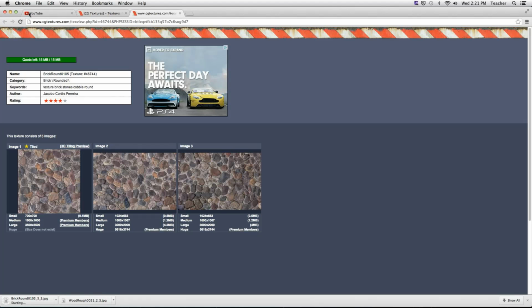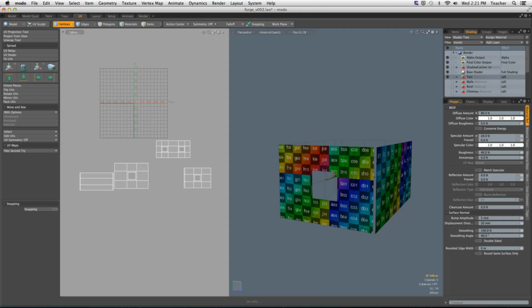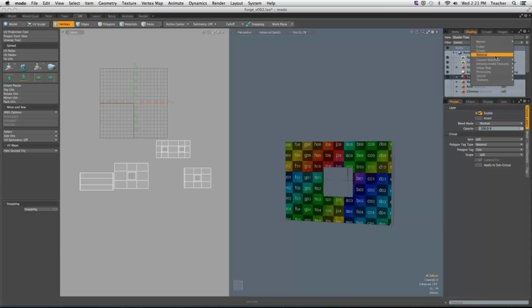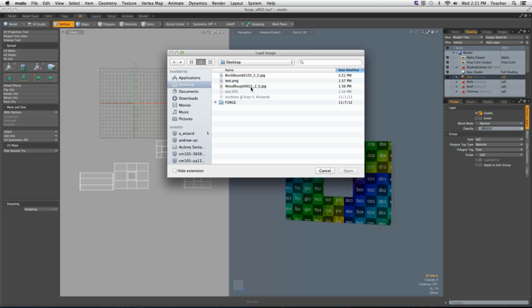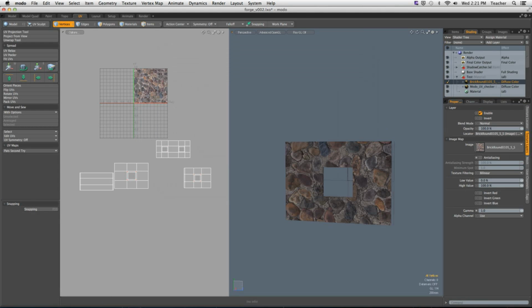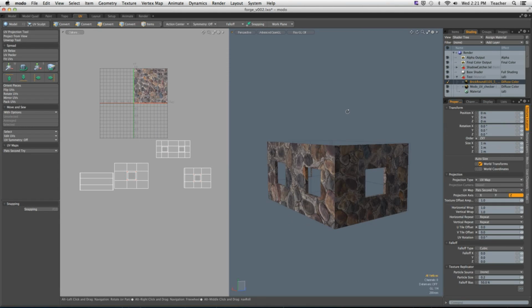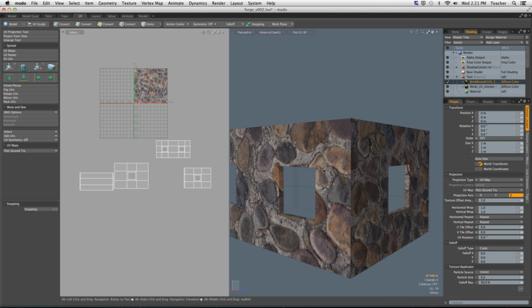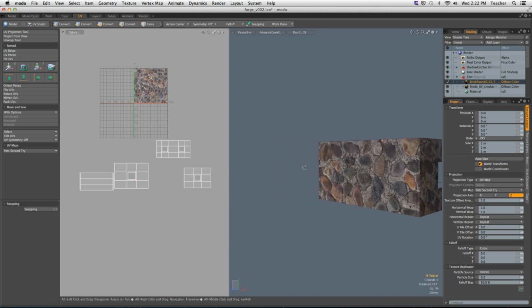All right. So I've downloaded that texture. Let's load it into my test material here real fast. Add layer, image map. We'll just load in that brick round. Okay. Double check its texture locator. Yep, things are good. All right. Now let's cruise around my mesh. Okay. You can kind of see what's happening here.